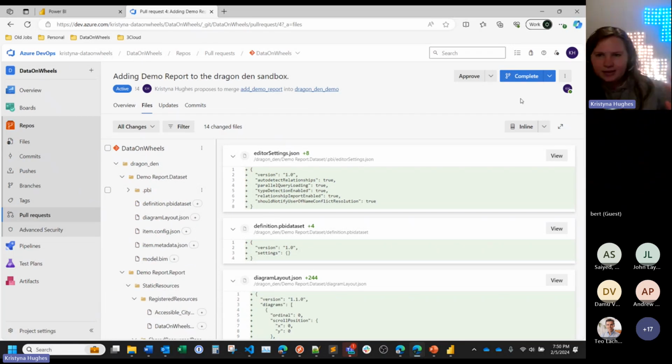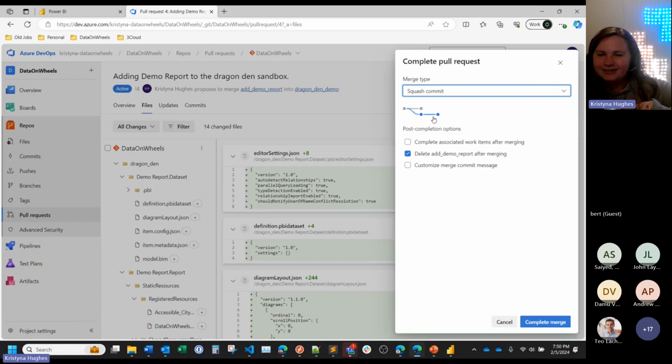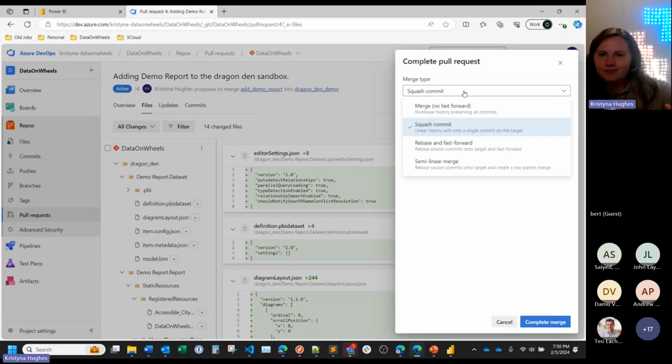All right, enough talking. Let's go ahead and complete this merge request and let's see it in the Power BI workspace, right? So if I hit complete, I'm going to do a squash commit. There are a lot of commit options here. Squash commit, I think, is the simplest. It essentially will keep you from having a million branches. It will just appear like you have one main and you've merged this in. And that's how you want it to look.